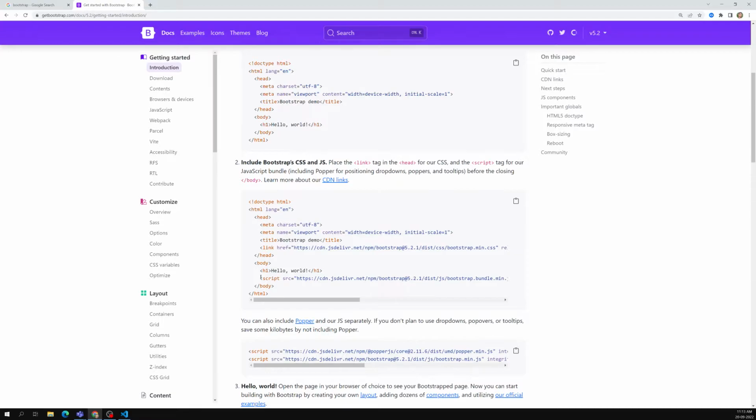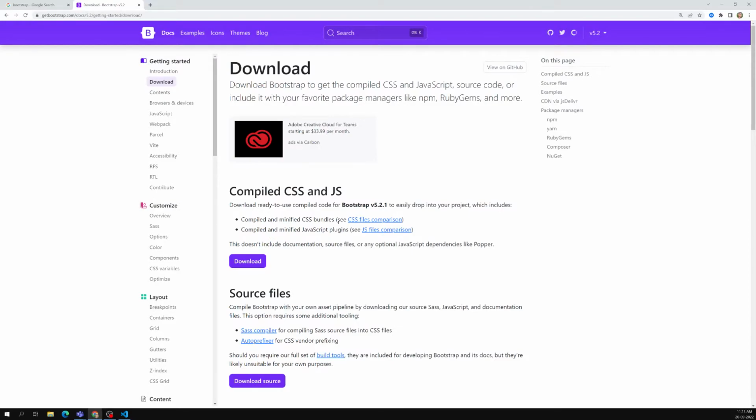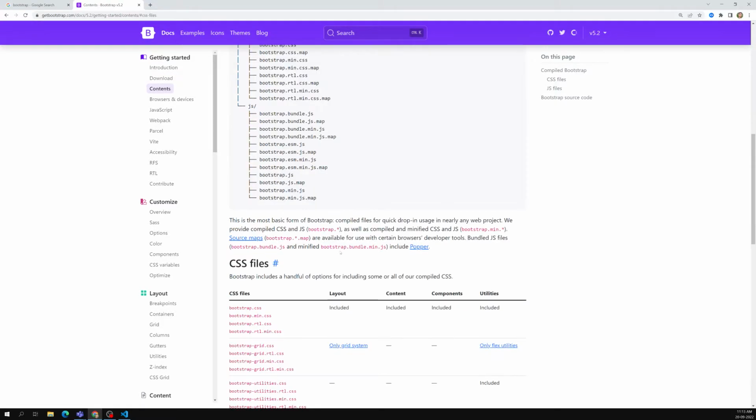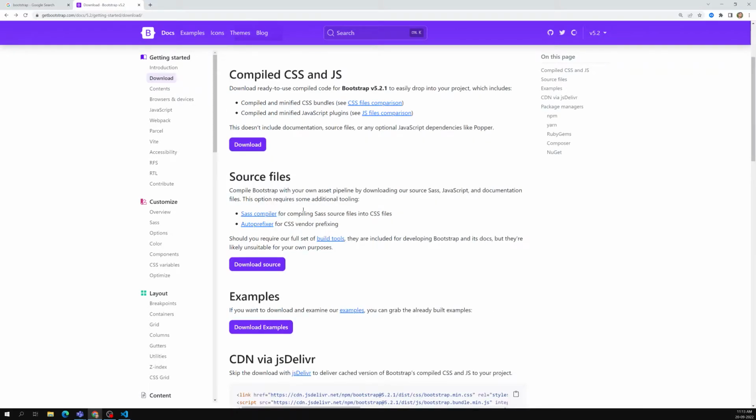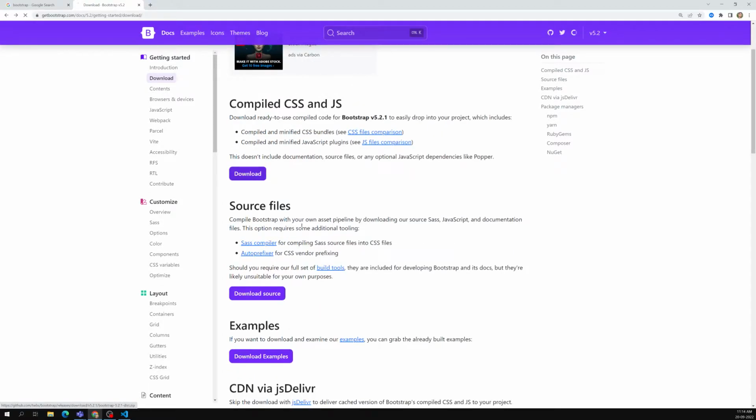Let's go to the download. One is the compiled CSS and JS files. Here you can directly click on this one, and automatically you will be able to download the CSS files and all those things, and you can make use of them. Otherwise, you can directly download the SASS source files, and all these things will come. Or otherwise, you can do it with the CDN also. So download means nothing; you can directly click on the download.